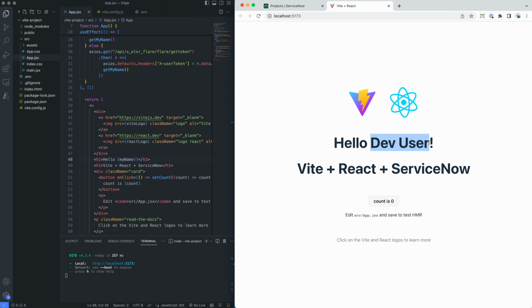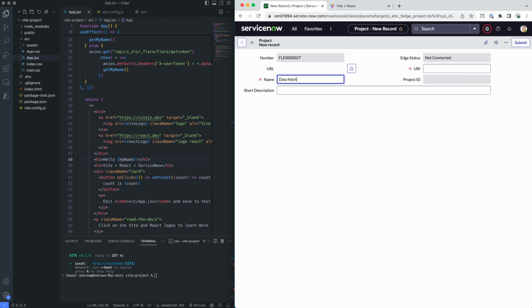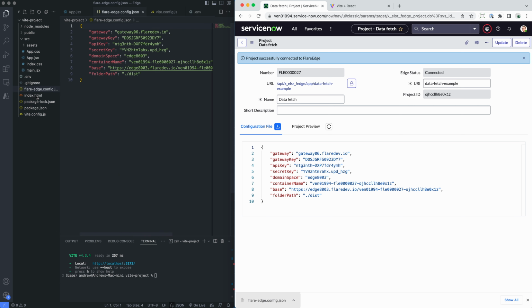Now let's deploy our app to Flare Edge and run it in production mode. We'll head back to ServiceNow and create a Flare Edge project by providing the name and URI. In a few seconds, Flare Edge will generate a container securely connected to our ServiceNow instance. We'll download the config file and place it in our project's root folder. Next, we'll copy the base path and paste it into the Vite config.